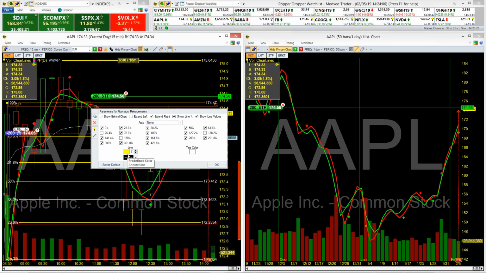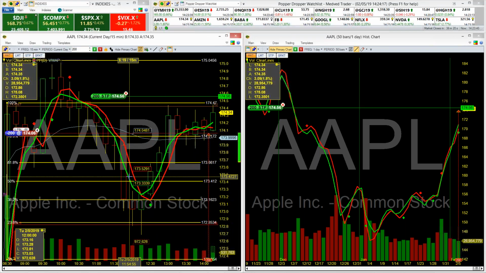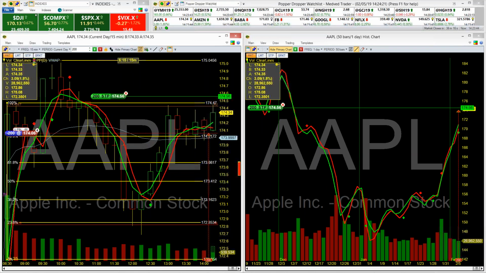I have mine set to yellow, solid line, and a 2 thickness. Set that as your default, and then click OK. So now moving forward, anytime you draw Fibonacci levels, you'll have that there.